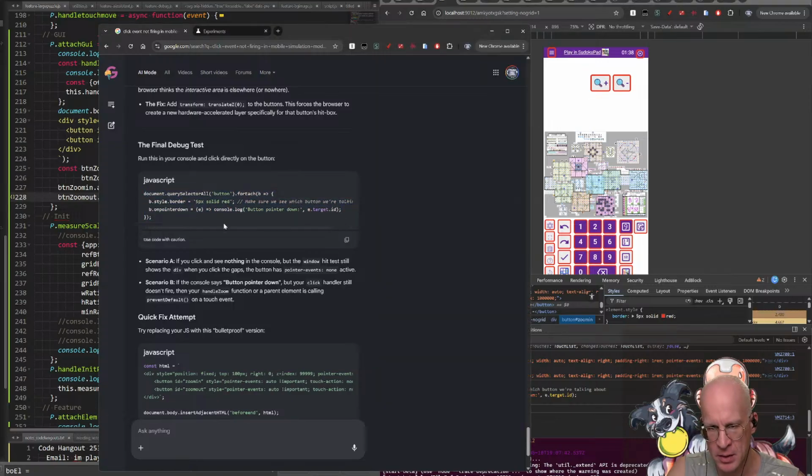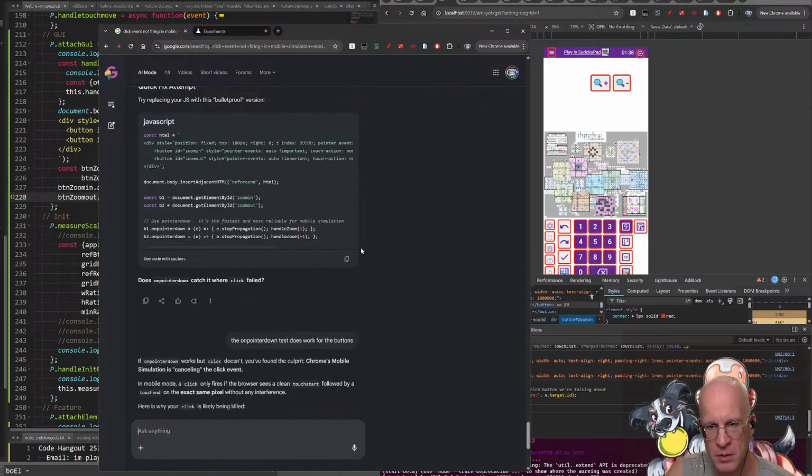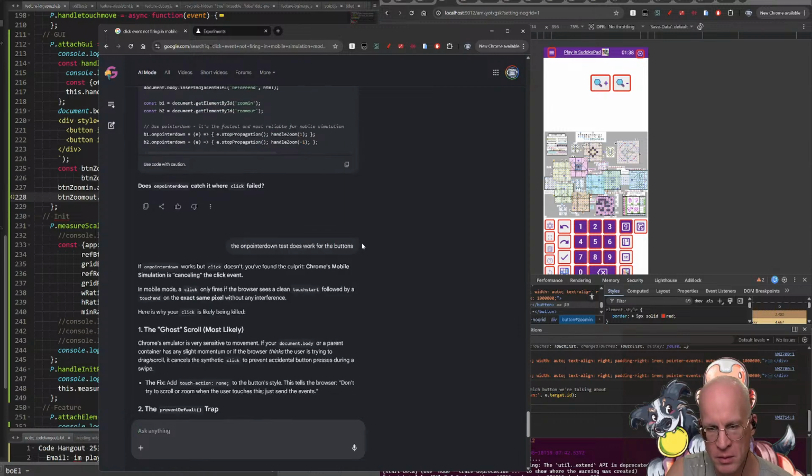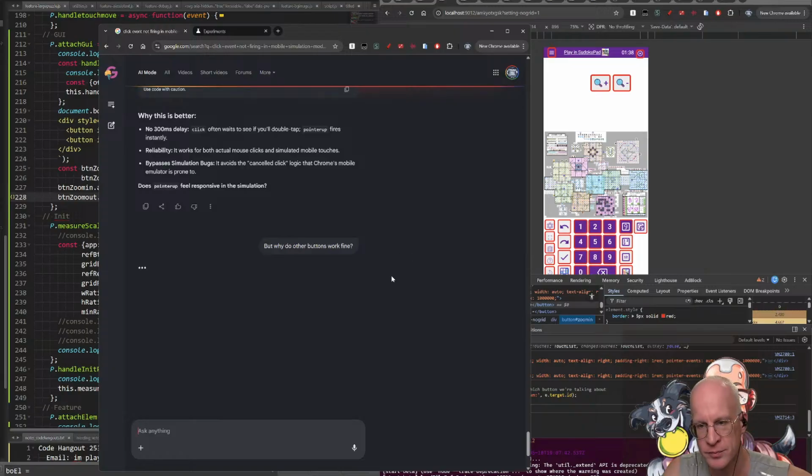Okay. The onpointerdown test does work for the buttons. Click doesn't. Found the culprit: Chrome's touch simulation is canceling the click event. Before the click fires, the browser sees a clean touch start followed by movement. The Chrome simulation is very sensitive to movement. But why do other buttons work fine?